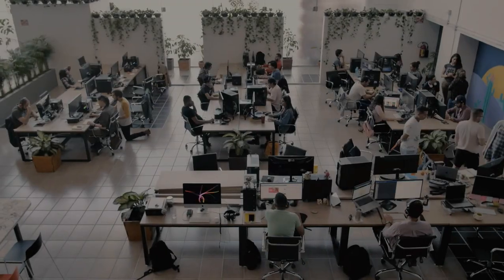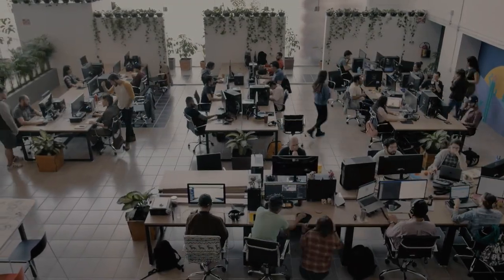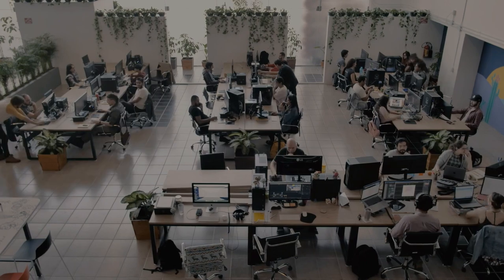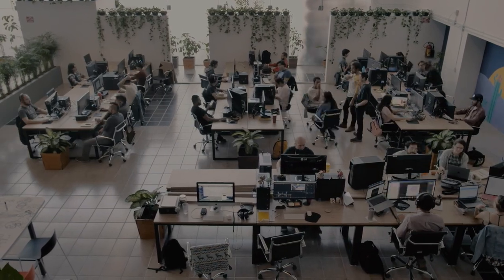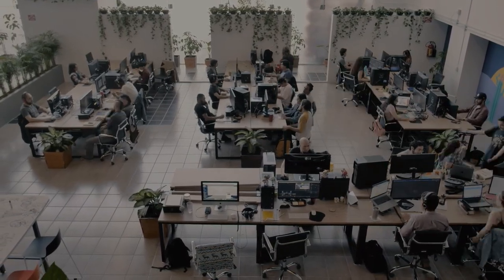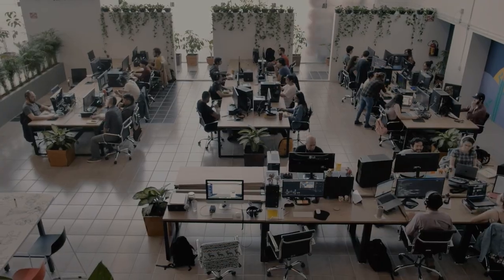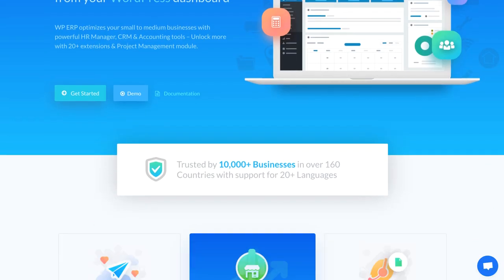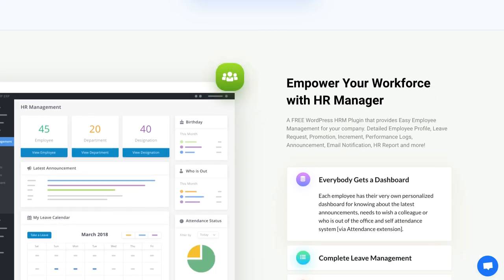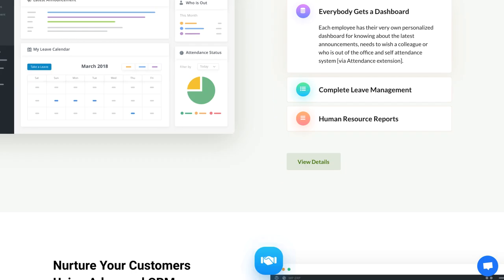Successful organization needs a satisfied workforce. Because satisfied employees are more likely to be loyal and dedicated to their work and organization. So creating a satisfying workforce can be easy with WP ERP. So let's see how WP ERP can increase the productivity of employees.